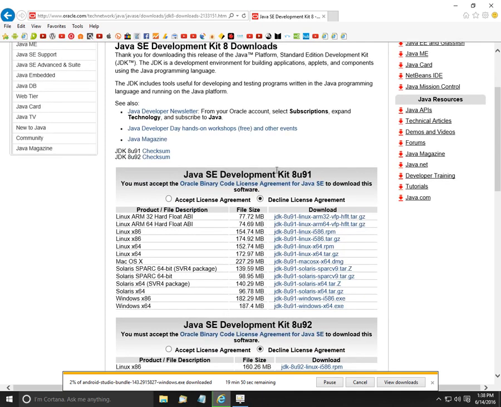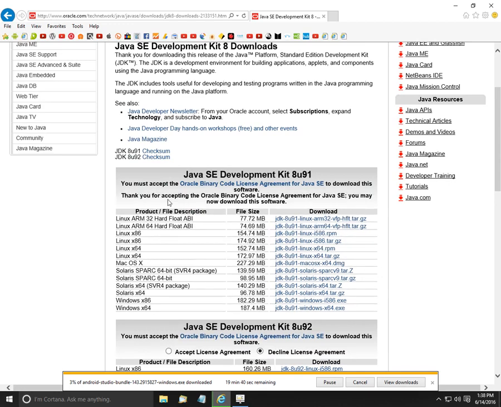Okay, so in this area here we're going to accept the license and agreement, and we're going to come down and find the machine that suits you. Okay, I'm using a Windows 64 and I'm just going to click on that, and we're going to start that download as well. This one I'm going to run, and that's got about 20 minutes up its sleeve.